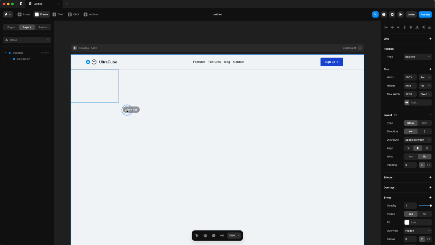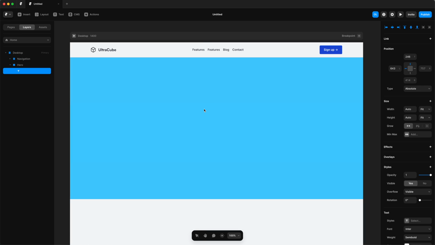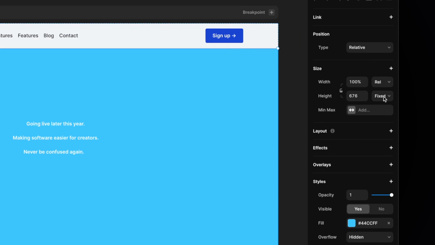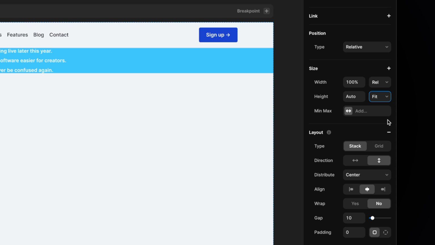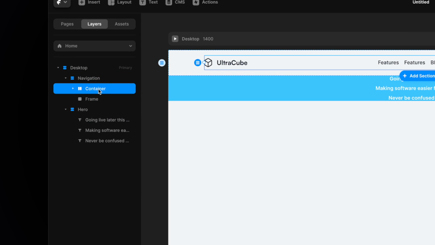Now we're going to add the hero section of our website. So we're going to add a frame first. We'll call it hero. We'll then add our text. Then we're going to choose our hero section and we're going to change the height of it to fit content. Then we're going to go grab our container, which we already have set up in the navigation.